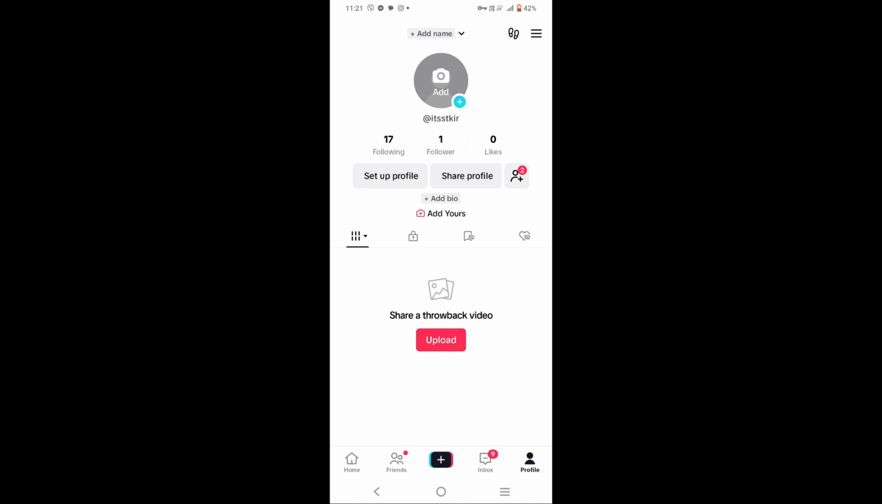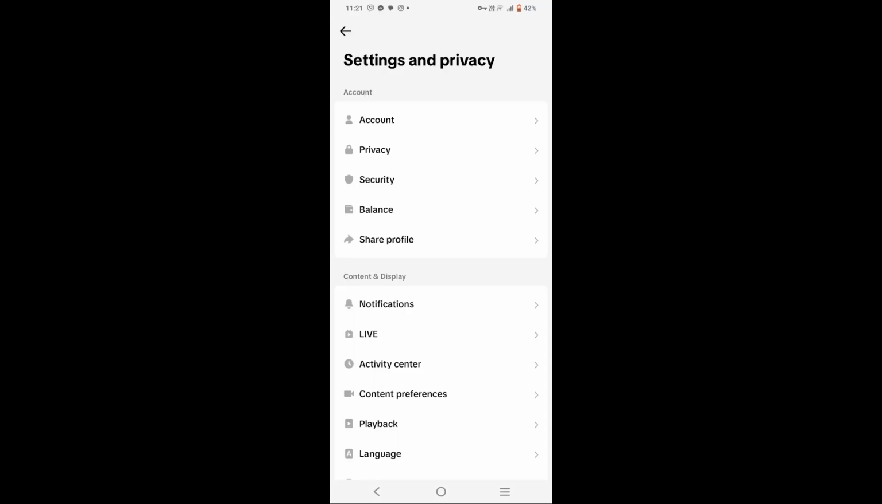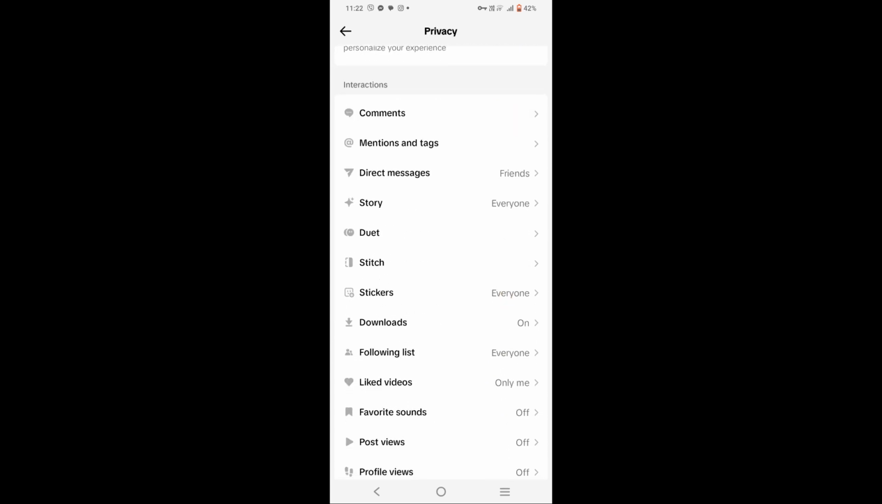Then on the upper right corner, there is the hamburger icon. Tap on it and from this drop down box, you need to select settings and privacy option. After you have accessed the settings and privacy page, you need to tap on privacy. When you scroll down under the interaction section, there is the direct messages option. Simply tap on direct messages.